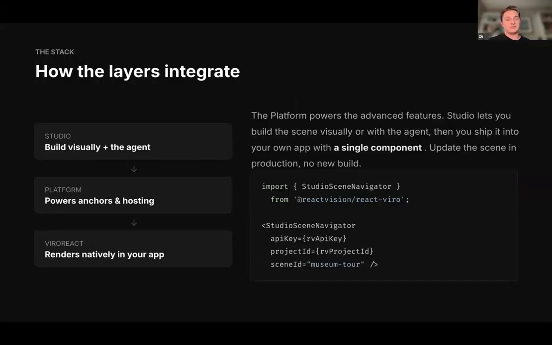So this is how the three layers work together. Vero React is the bottom, it's the open source, anyone can build on top of that. Then if you want to add more, like if you want to do the anchors and things like that, we've got the platform that sits on top, and you can go all the way to the top and do the end-to-end build within Studio. So you can be like, I've got this idea, I need you to build it. And then it's just this single component here you add into your code base, and that enables what you've built in Studio to then run through the renderer.